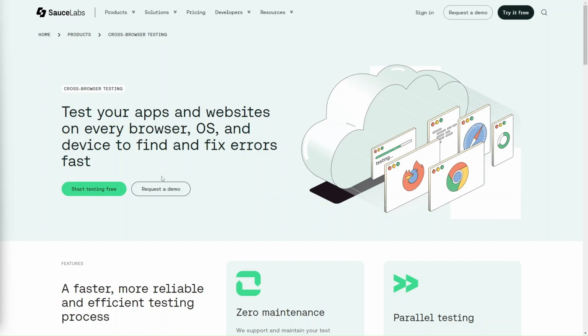So now let's take a look at Sauce Labs, a cloud-based cross-browser testing platform that provides access to over 1,600 real browsers and devices, including desktop browsers, mobile browsers, and tablets. It can be used to test websites and web applications on different browsers and devices to ensure that they are compatible and work as expected.